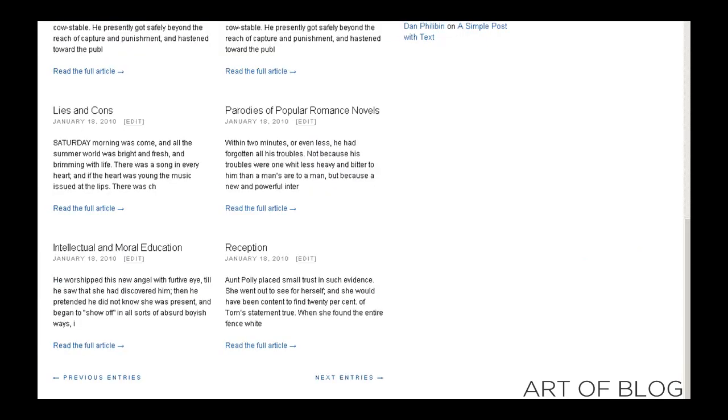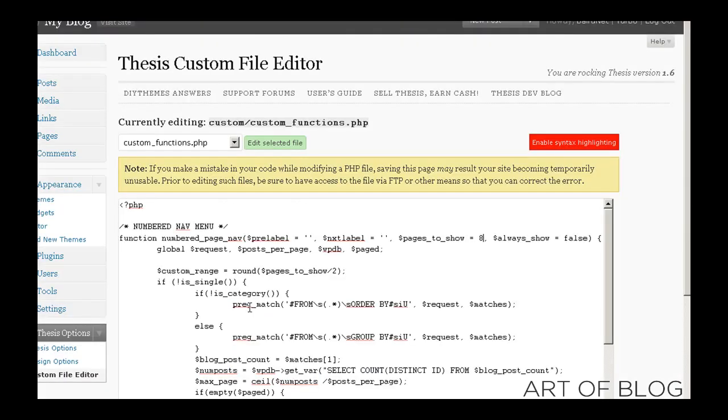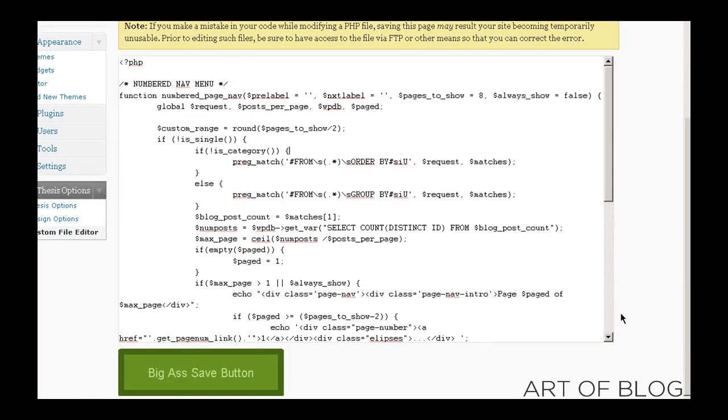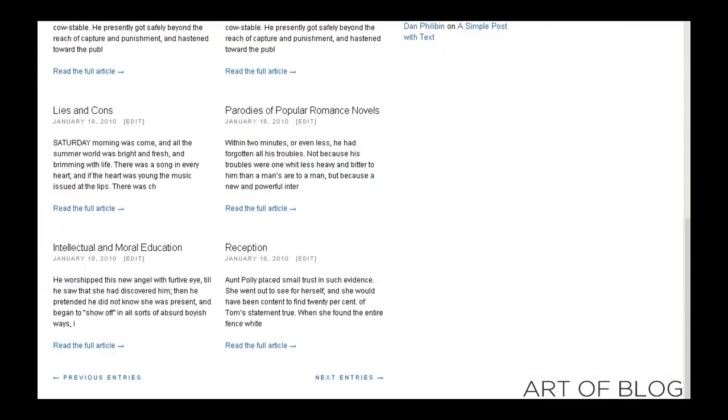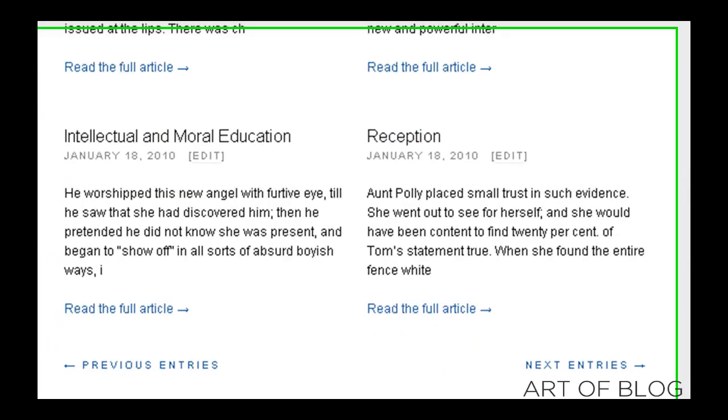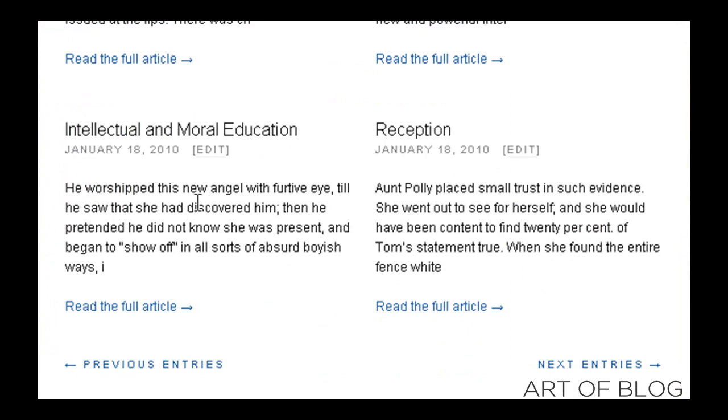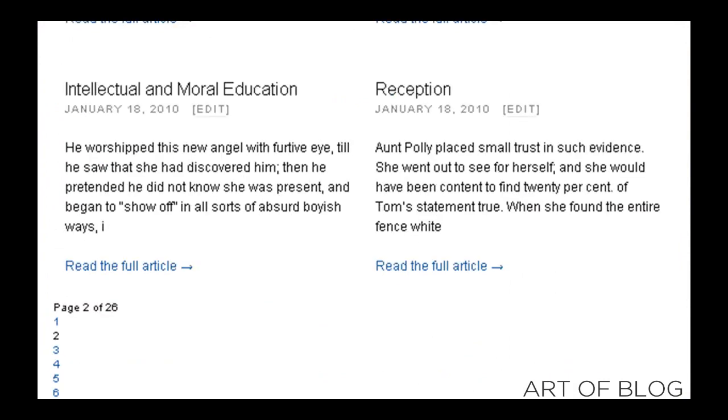I'm going to go into my Thesis custom file editor, and as you can see, I've already pasted the code in here, and this is the only thing that I have in my custom functions.php file right now. I'm going to go ahead and click the big save button, and what that did, it removed the previous entries, and then it's going to add page numbers in place of them. So let's go ahead and refresh, and we should be able to see that.